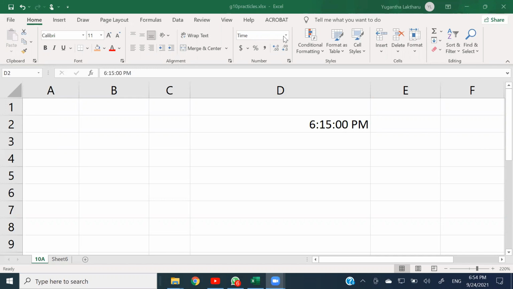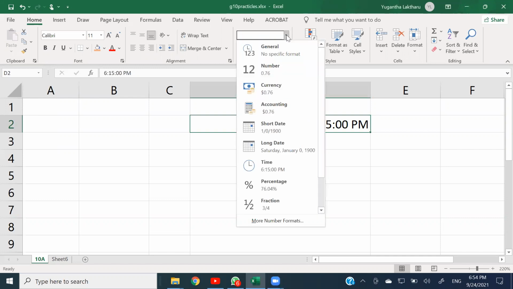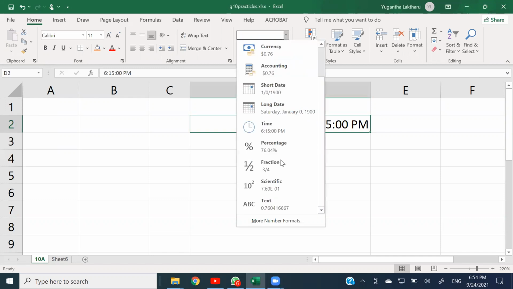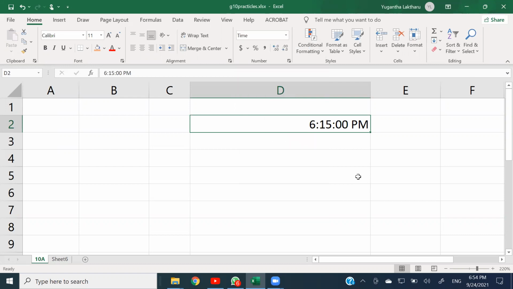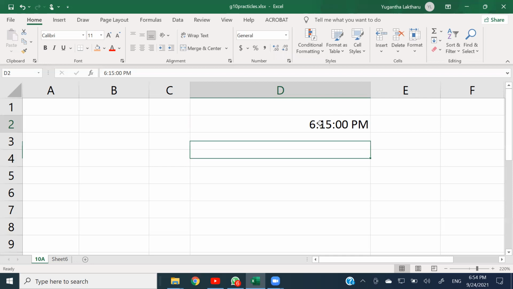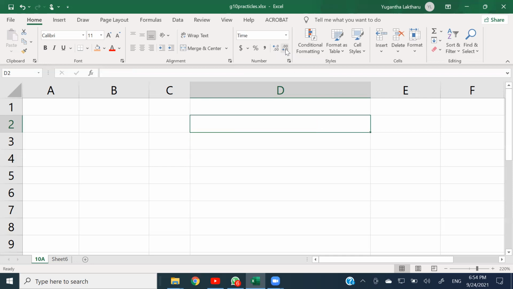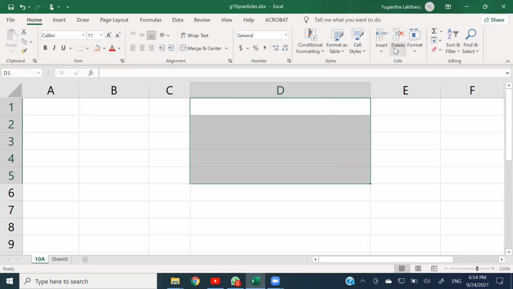Right, so we'll quickly move to the other things as well. So we have percentage, fraction, scientific, and text. Now, percentage. When it comes to percentages, if we want to write a percentage somewhere, we can just use the percentage key on our keyboard.